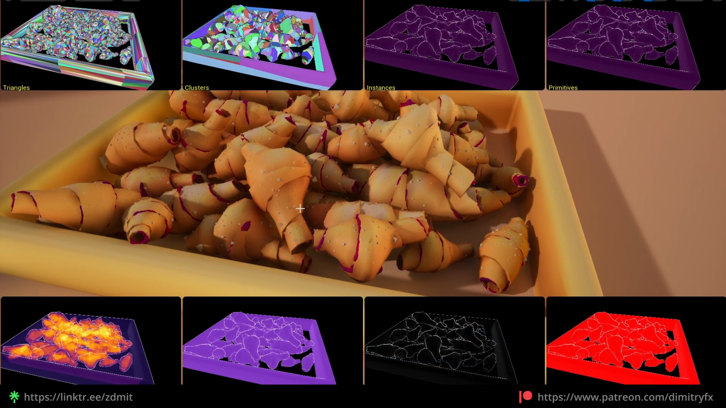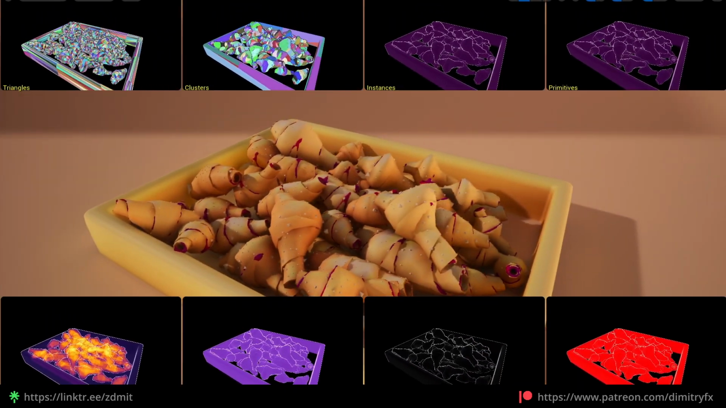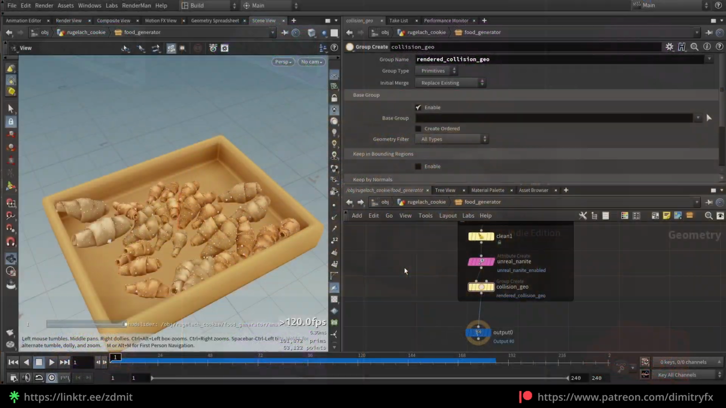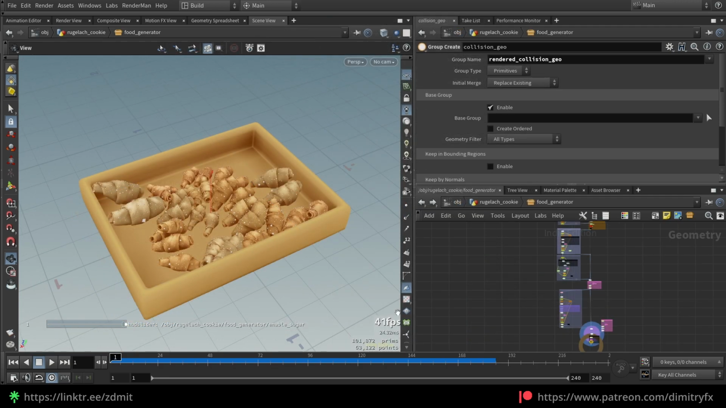And this is what I mean by that. So this is a Nanite geometry after baking the object. And finally, I have added a collision geometry by adding a group name, which is called rendered collision geo, so Houdini engine and Unreal Engine will recognize it as a collision geometry. So yeah, this is how you can create a Rugelach cookie or whatever it's called.